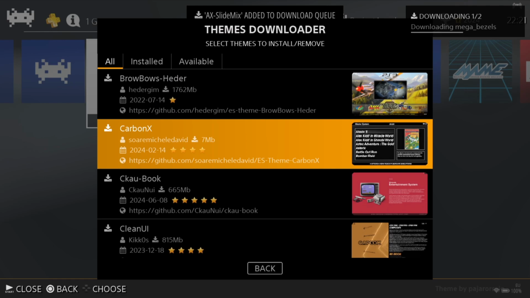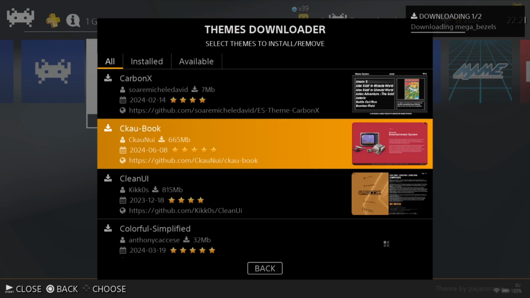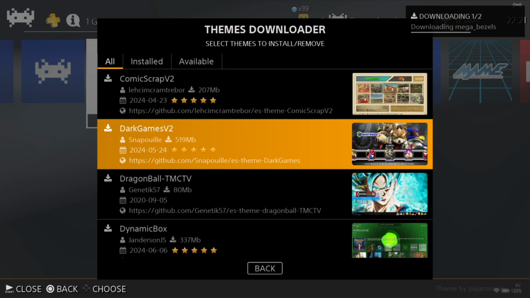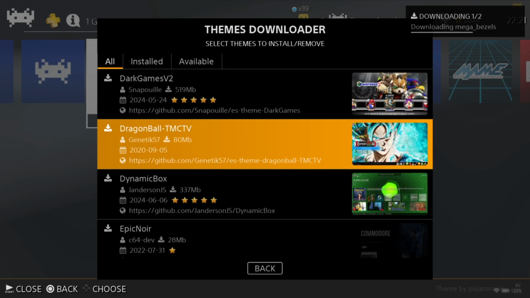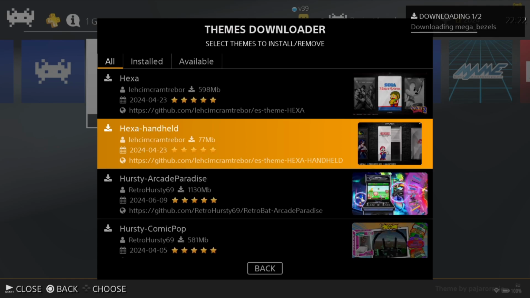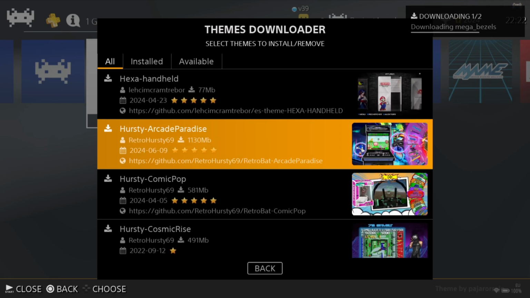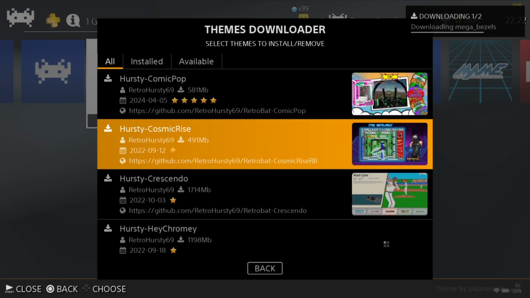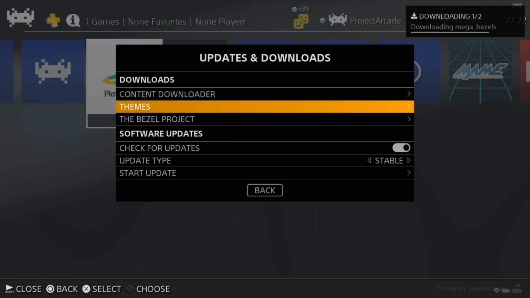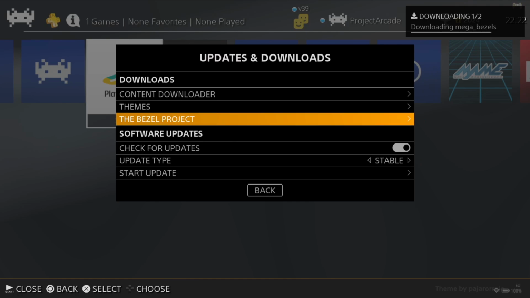We also got Carbon X, so again, I'm not too familiar with this theme. Dark Games version 2 looks pretty interesting. And so on. So we've also got the same type of themes as you would see in RetroBat. So if I come out by pressing B, I'm going to go to the Bezel project next.